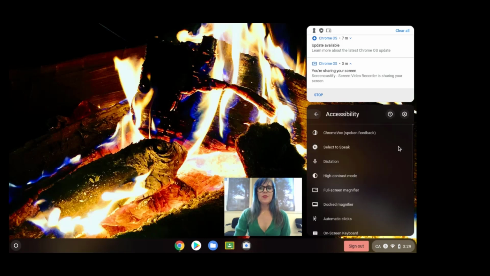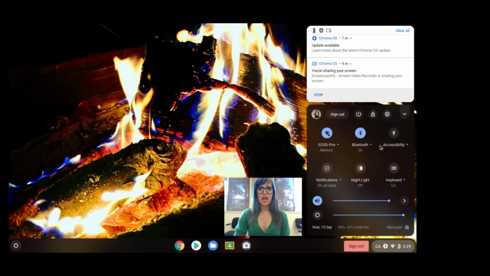I can see right here that there are some accessibility features built right in that I can choose to use. And so from here, I can select to speak, some dictation. I can change the contrast mode. I can have a magnifier built in, automatic clicks, and even an on-screen keyboard. So I can really choose what it is that I need to make using this machine easier, maybe for viewability or for dictation. Another place, though, that we can find all this is in the actual full Chrome settings.